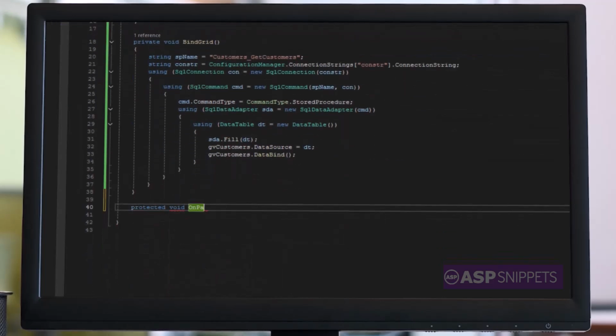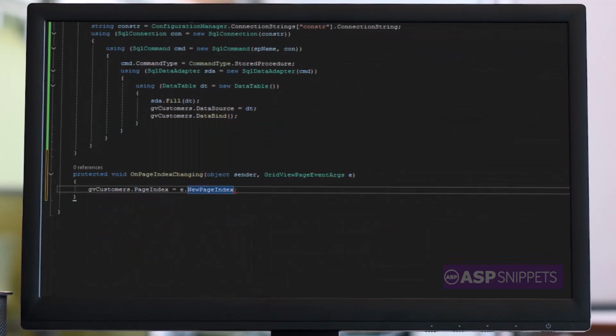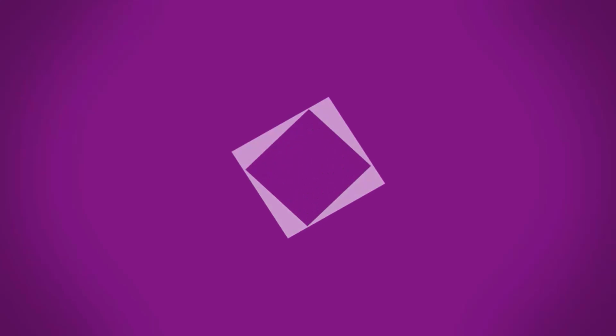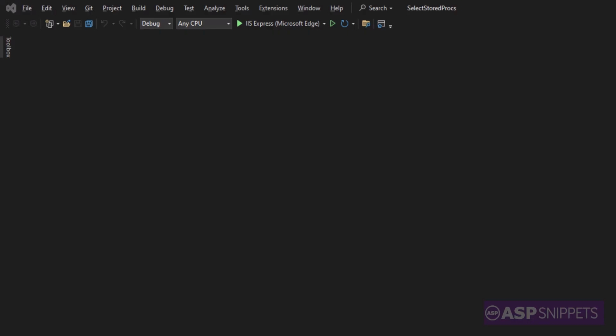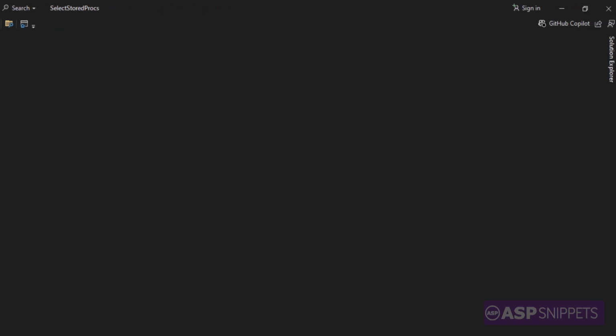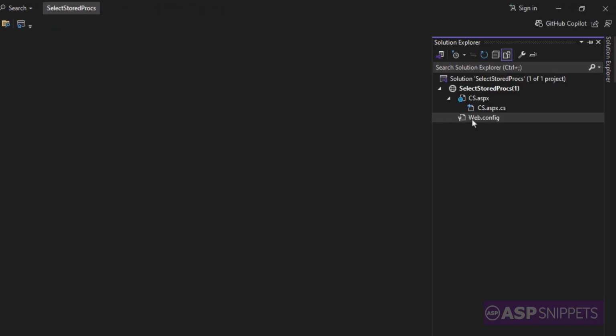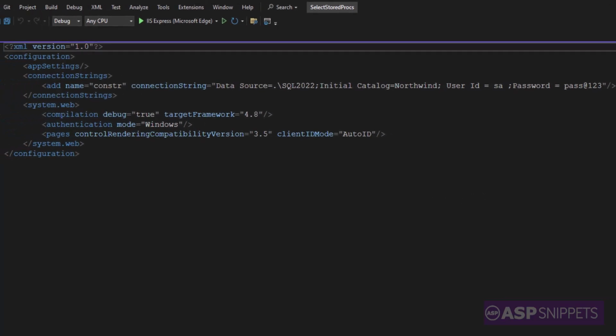Today I'll teach you how to use select stored procedure in ASP.NET. So let's start. This is my web.config file in which I have already added a connection string. As you can see, I am connected to the Northwind database.